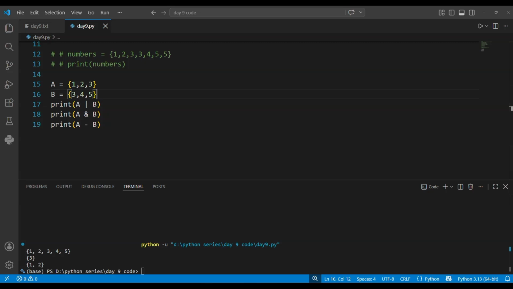Let's understand. Set A equals 1, 2, 3, set B equals 3, 4, 5. Now remove everything from set A that also exists in set B. The number 3 is common, so remove it. Remaining elements are 1, 2. Hence, the output is 1, 2.